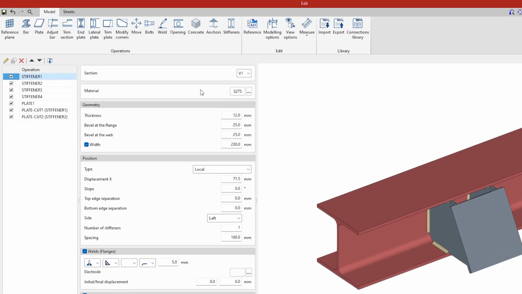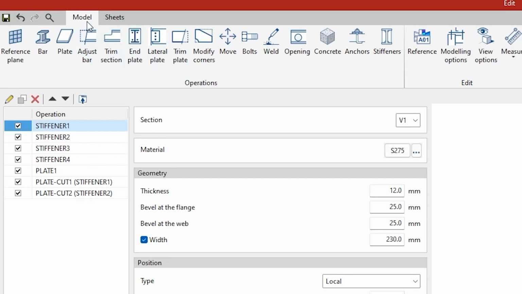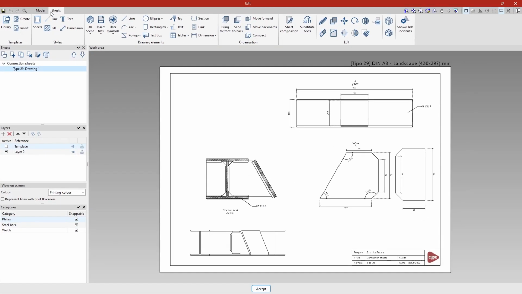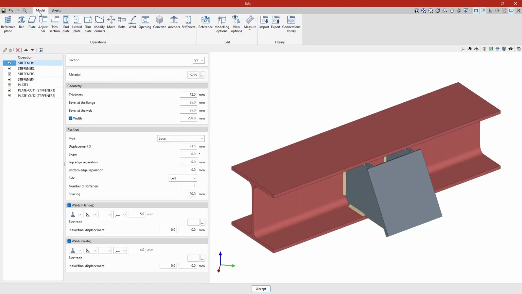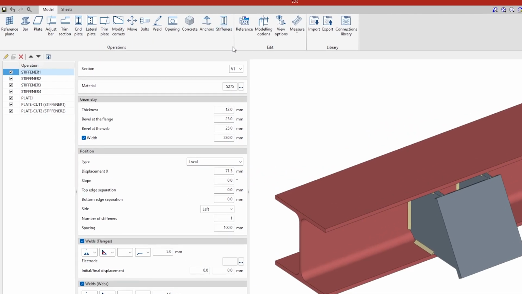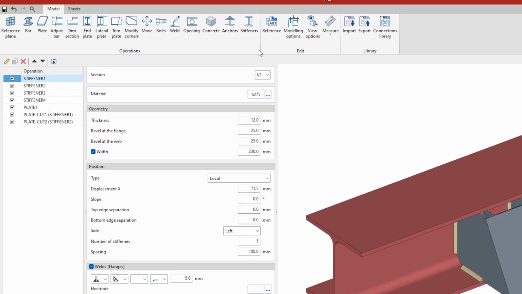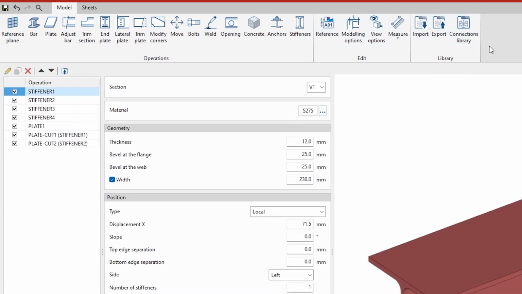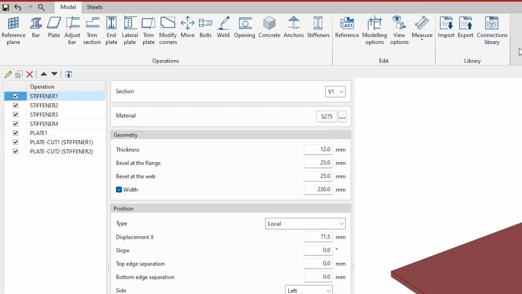There are two tabs at the top of the screen, Model and Sheets. In the first tab, Model, we can add and modify the different elements that make up the accessory. To do this, we use the options available in the Operations group of the top toolbar. From here, we can also access other edit options and manage the connections library, which allows us to save the defined accessories so that they can be used in other jobs.